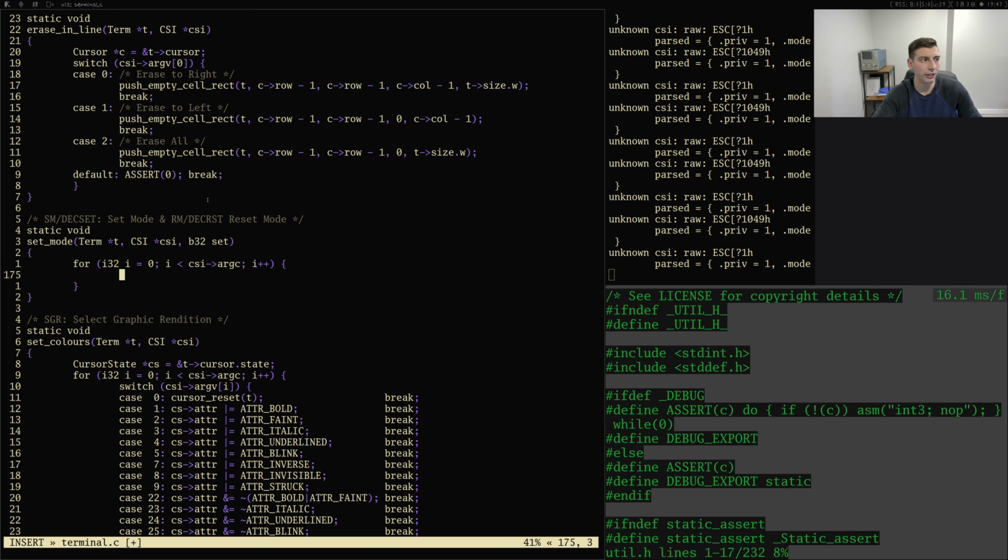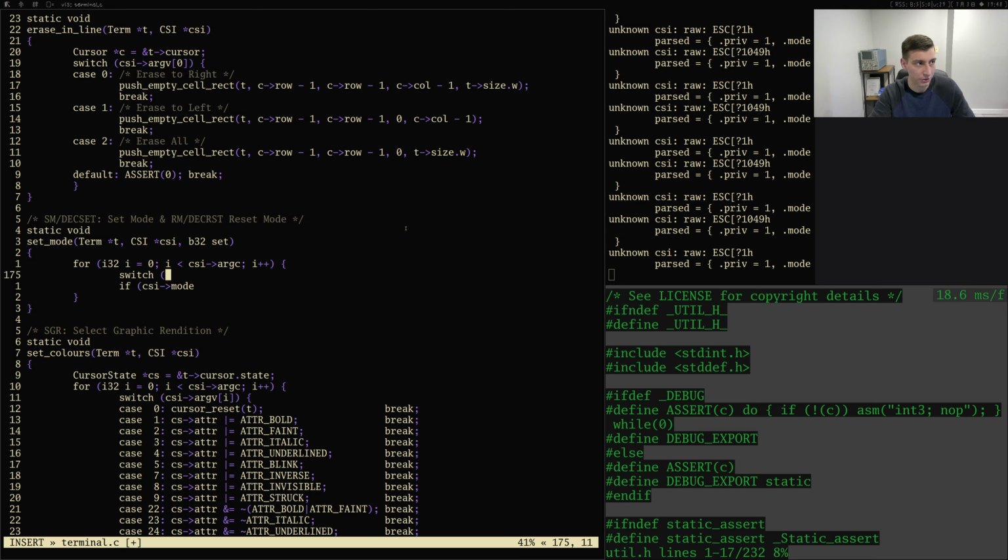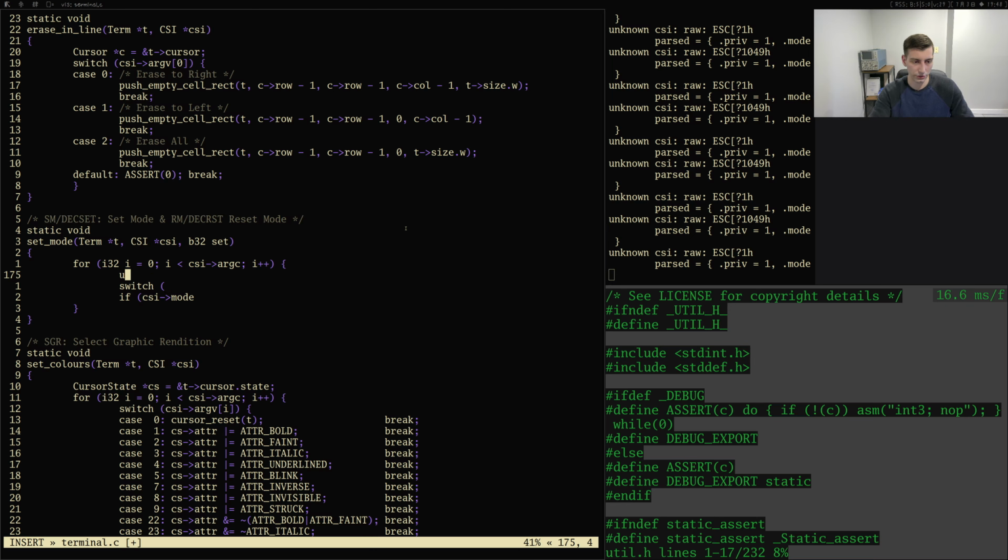Then we're gonna do a switcheroo. Now, some of these are going to be set when the CSI 2, so when CSI 2 mode. But I don't really want to do that in a separate nesting level. So what I'm going to do is something fun here.